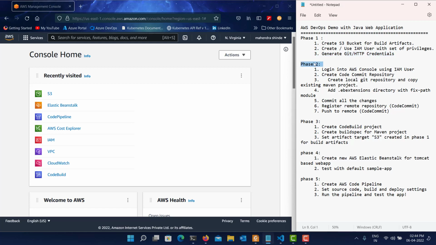Then in phase 2, I will log in to my AWS console using an IAM user. Right now I have logged in with my root user. This is my root username, Mahendra Shinde. Then I'll create a CodeCommit repository. Then I will clone it to my local machine, in my current local file system.